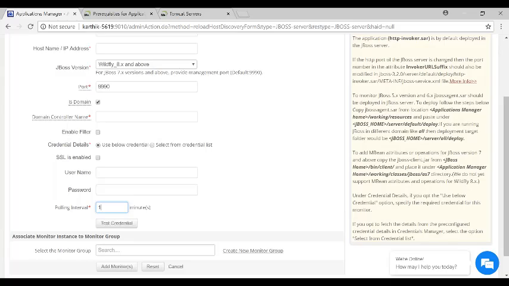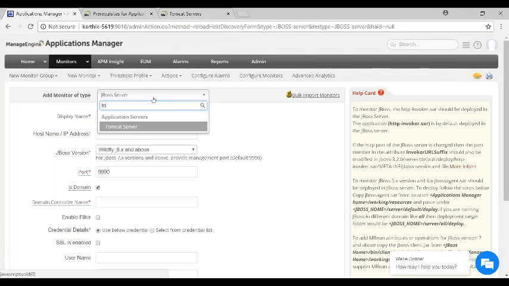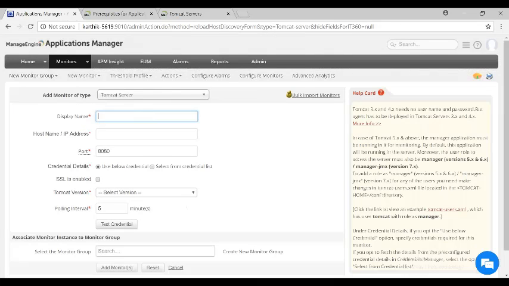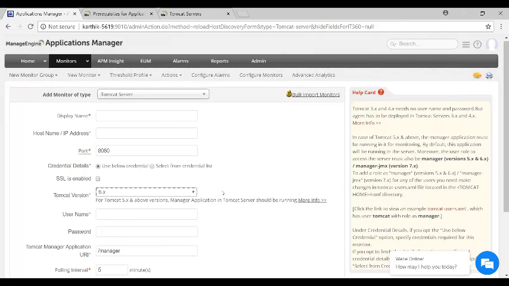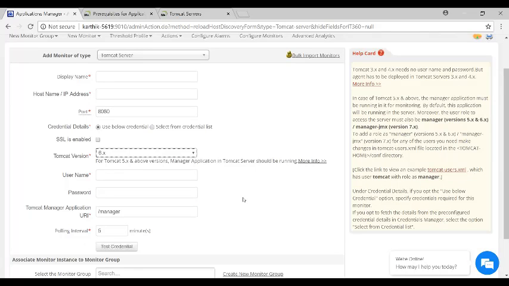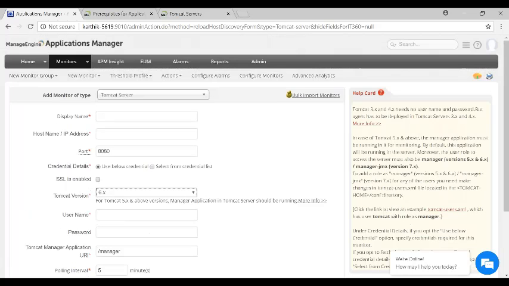Similarly, we can check for the Tomcat application server, where the host name and the port number, the default port, or the port on which the Tomcat application is currently running, has to be mentioned over here. Selecting the version is important. So make sure the correct version is selected, enter the username and password if required, and add the monitor. So this is how a user should add the application servers into monitoring.